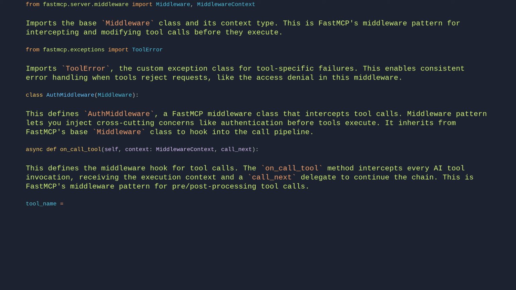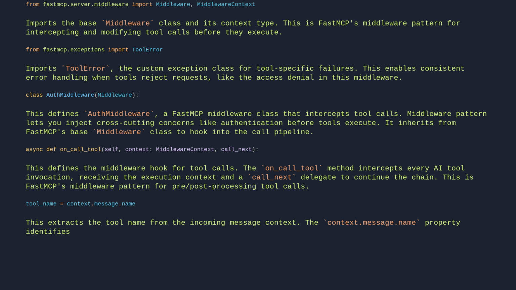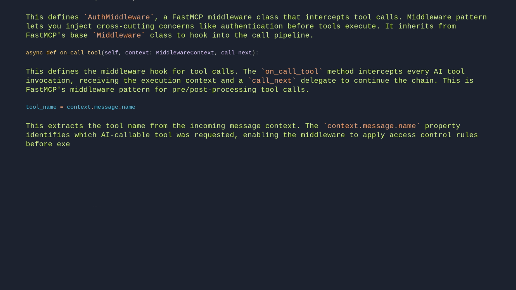tool_name = context.message.name. This extracts the tool name from the incoming message context. The context.message.name property identifies which AI callable tool was requested, enabling the middleware to apply access control rules before execution.